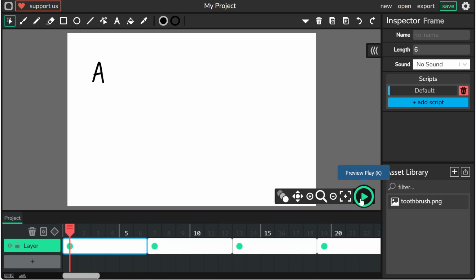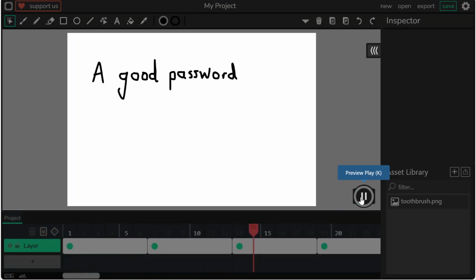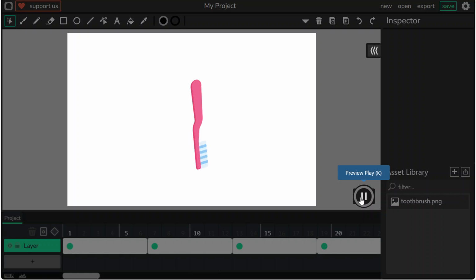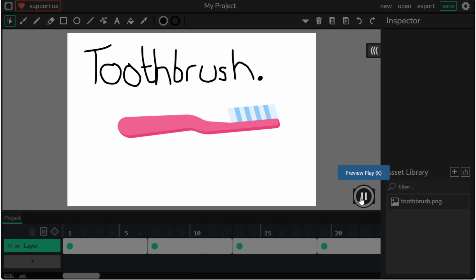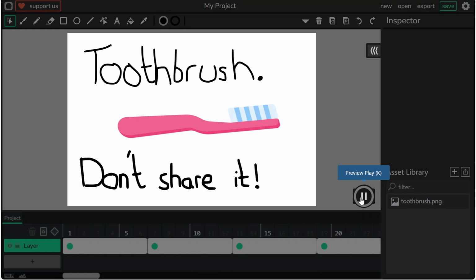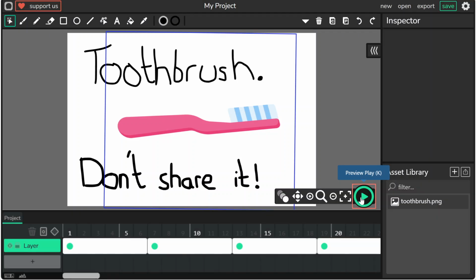So here we've got an e-safety tip. Let's have a look. A good password is like a... what is it like? Ooh, it's like a toothbrush. Don't share it. There we go, a simple animation. And what we're going to do is learn how frame by frame animation works and also how motion tweens work.